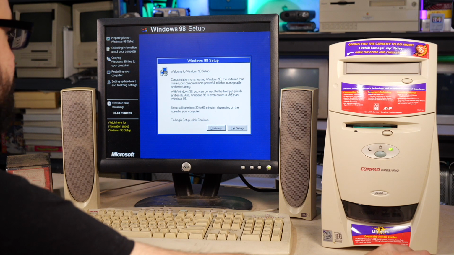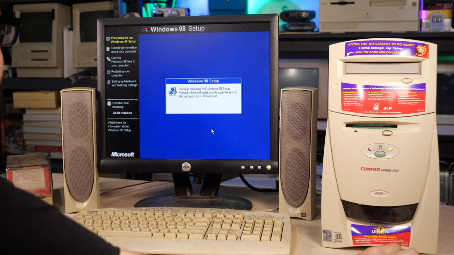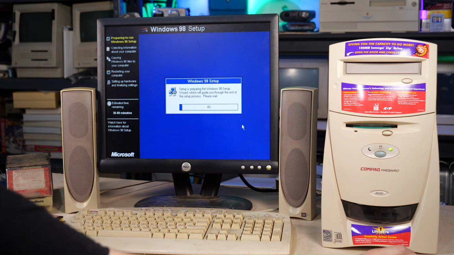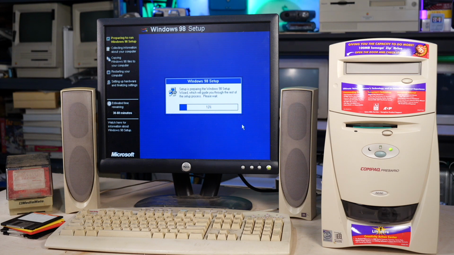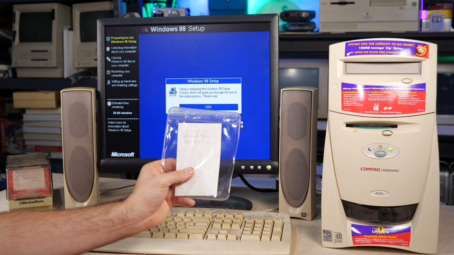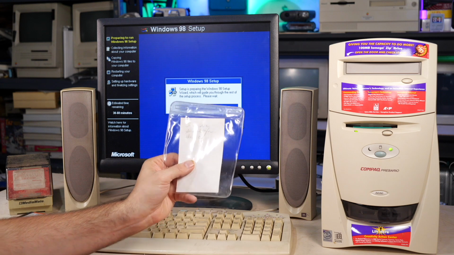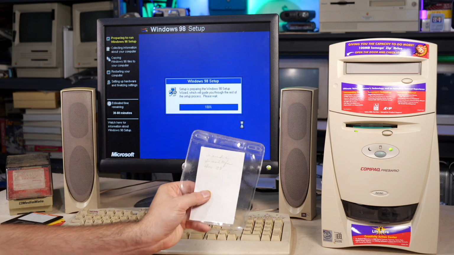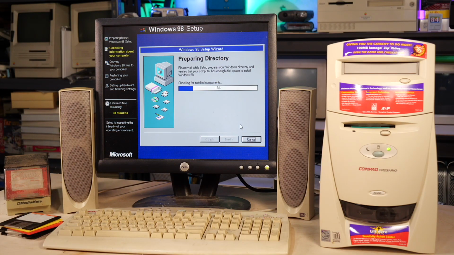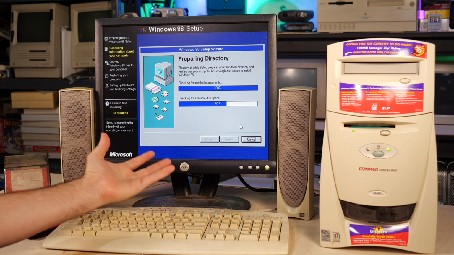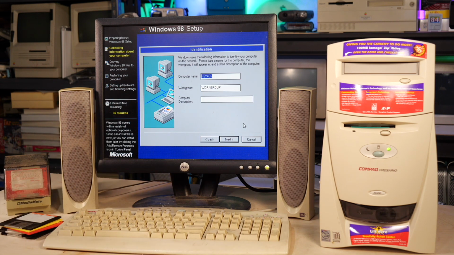Okay, let's see if the mouse works. Oh, it does. Alright, let's continue. Oh, it's going to ask me for a serial number, and I'm going to be screwed, aren't I? I need a serial number for this CD. Thank you, previous owner. That is very, very helpful. Checking for installed components. Well, there's nothing there, buddy. The hard drive is blank. All the disk space is available. Do what you will.